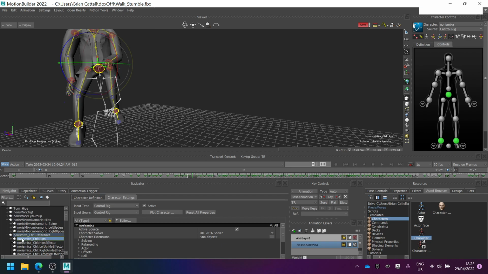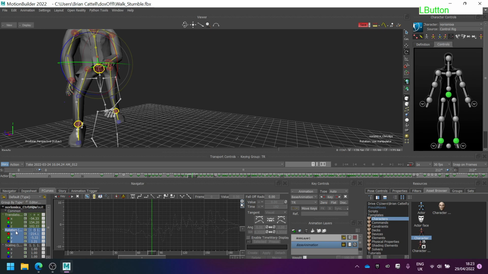So we look in the control for the hips and go to F curves, and I can see they're greyed out. So if I unlock, there we go, there they are. So that's just me being silly. So it's all there, all good, and we're going to leave it there.